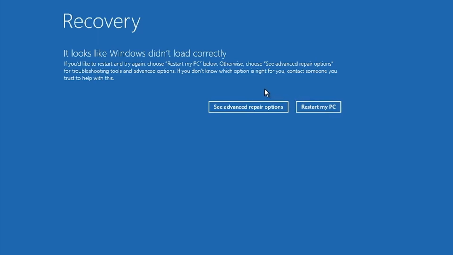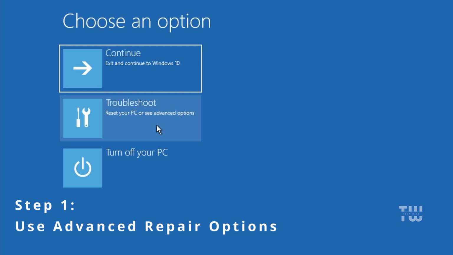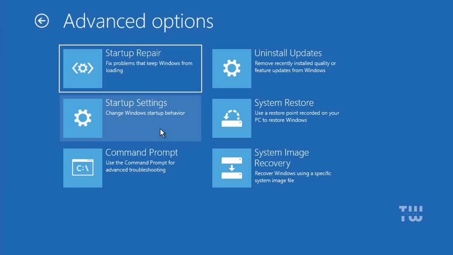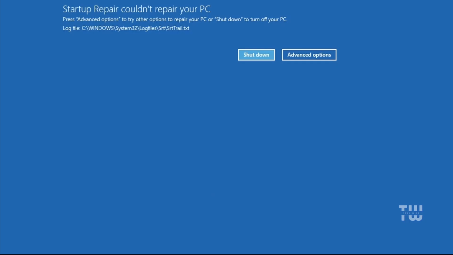Now, if you're at this screen and restarting doesn't work, let's click on See Advanced Repair Options, then click on Troubleshoot, followed by Advanced Options. And let's select Startup Repair. Now, this option attempts to repair any corrupted files and reload Windows successfully.